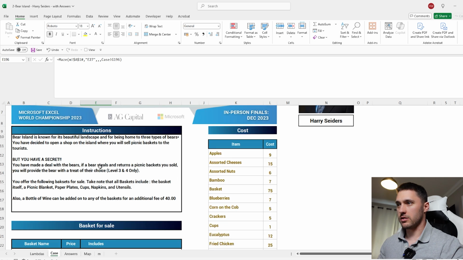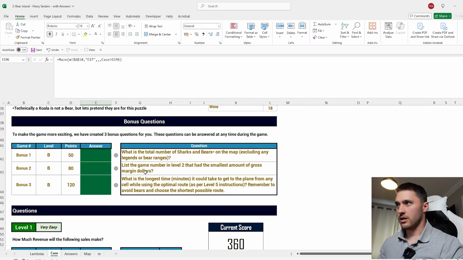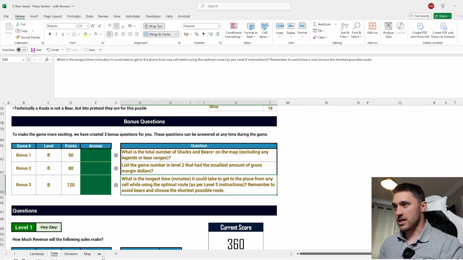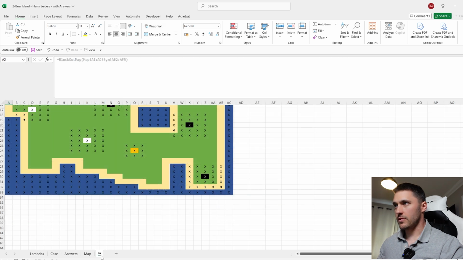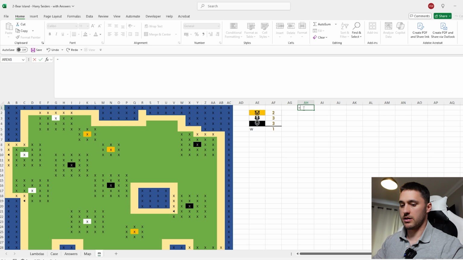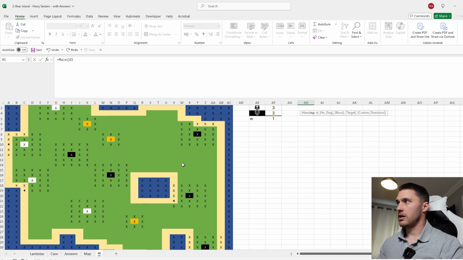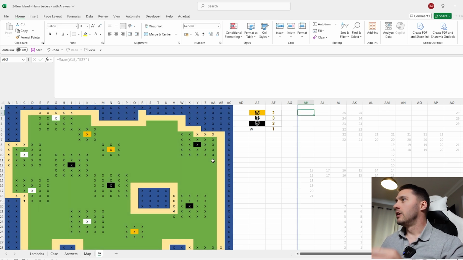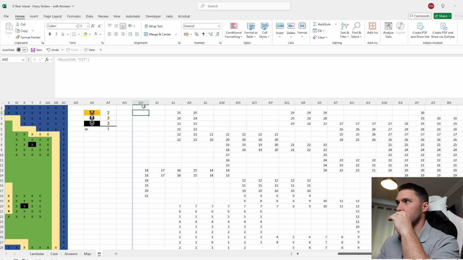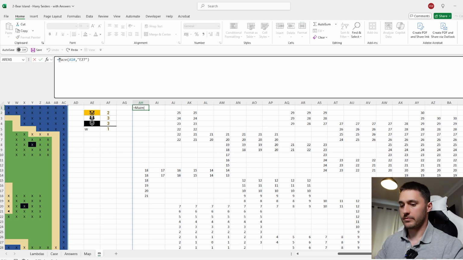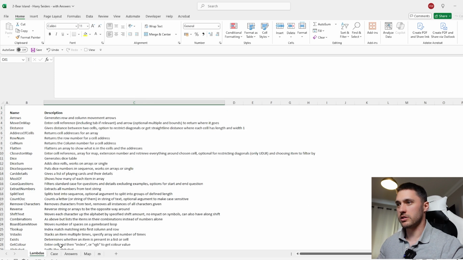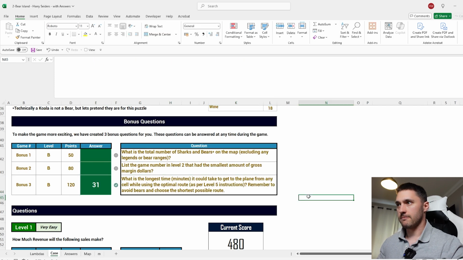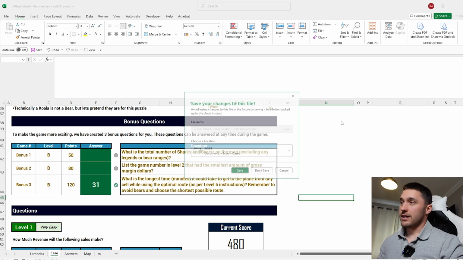I think there was a bonus question about this as well, which was what's the longest number of minutes it could take. So okay, all I need to do is say equals maze. This map, start was E27. And then I should be able to just take the max of those, unless it does something funny with blanks, which is 31. So is that right? Yes, it is. Okay, so it's working as intended.